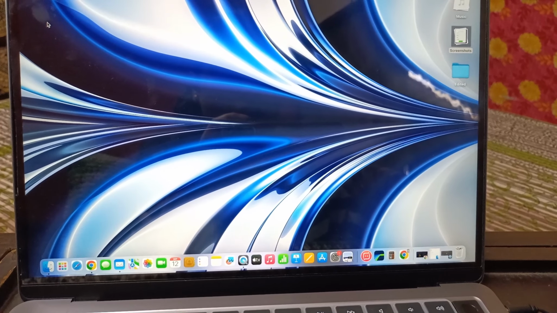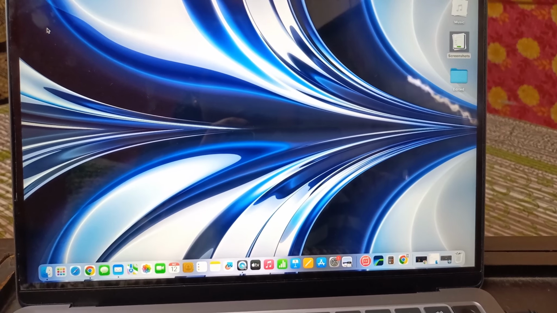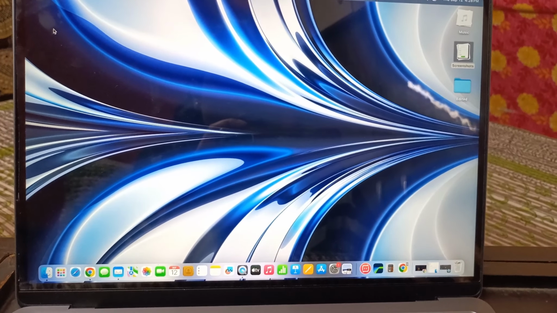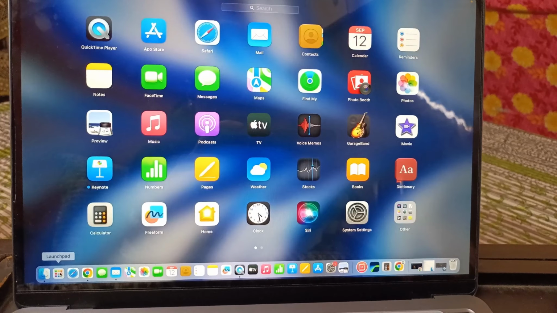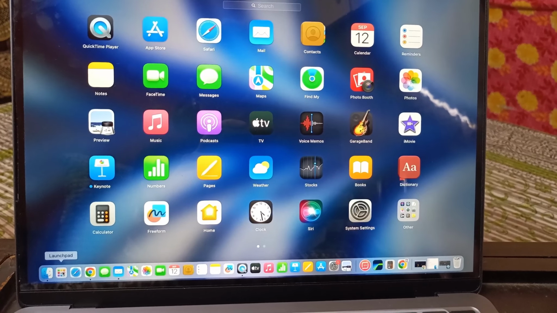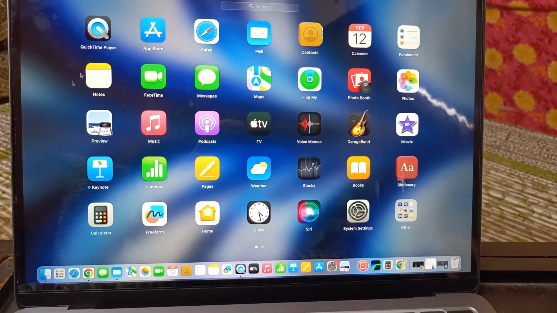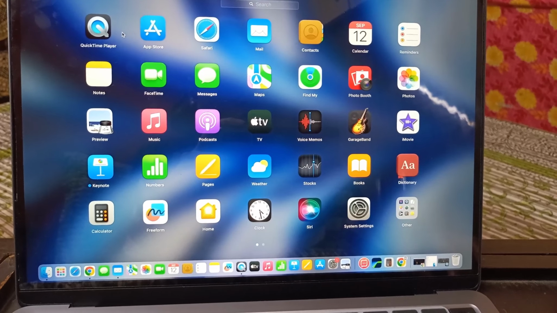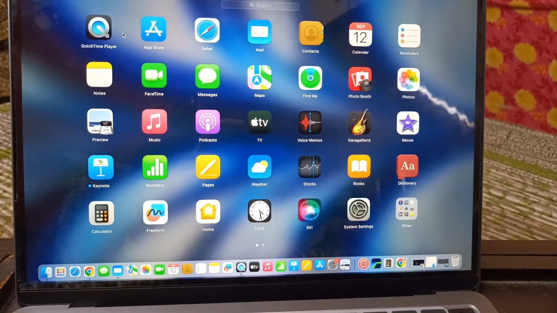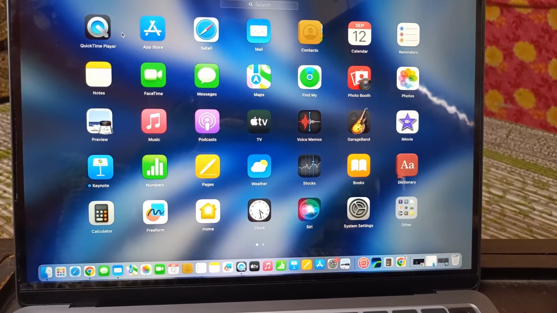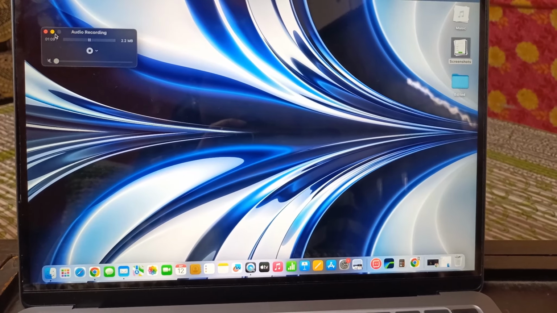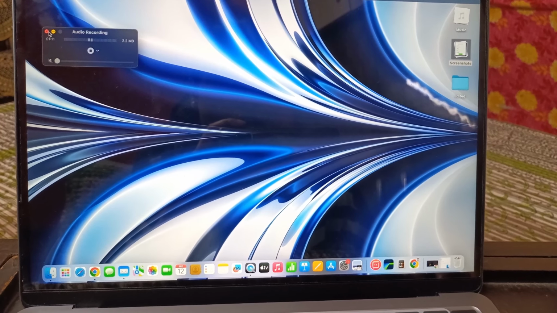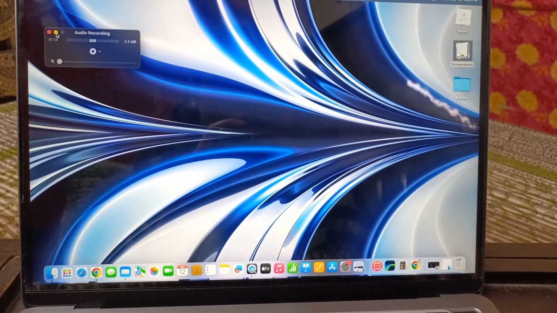So first of all, you have to simply open your MacBook, and after that just go to the launchpad section from the apps section over here. Generally I use QuickTime player for recording my audios and videos on MacBook, especially for recording the screen. So just click on QuickTime player. As you can see, the audio recording has already opened over here, so you can place it down.